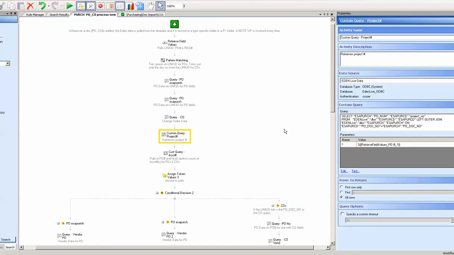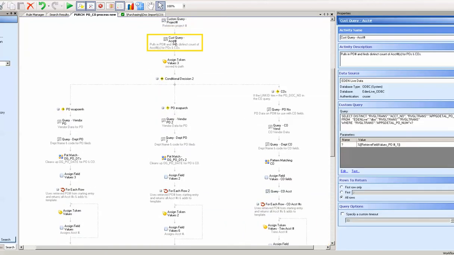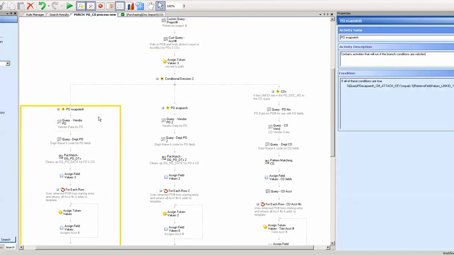Project numbers again, I'm going to look at that. I don't believe we need that right now. And here's my account numbers because all 3 branches need the account numbers. So first type of PO, it triggers off the content management if that's true. And I'll go into detail here on the first one. The other 3 are almost identical.